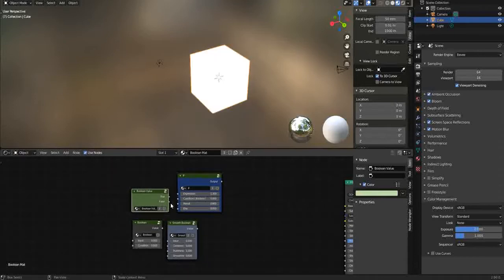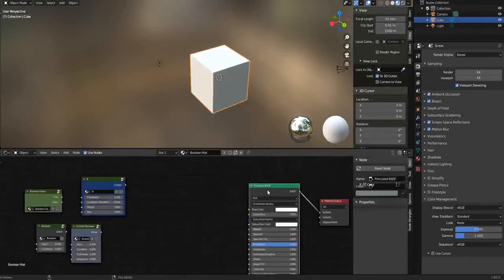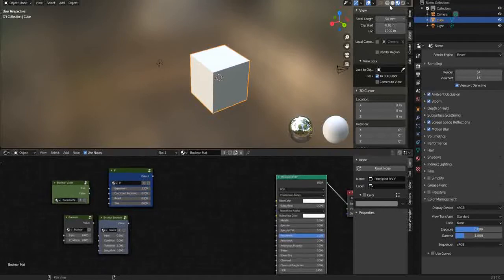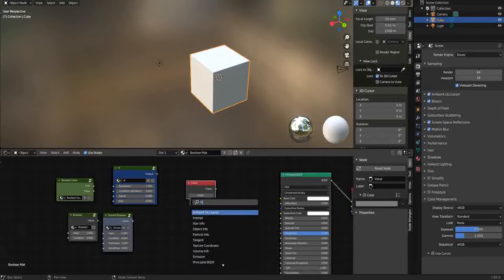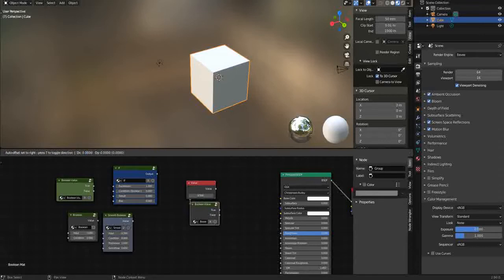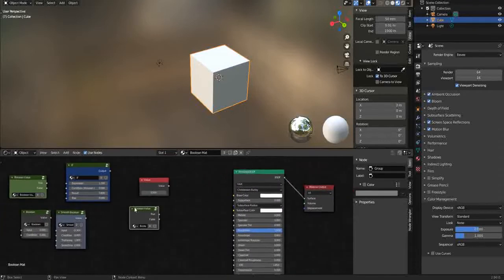I have set the default cube to the Boolean material, and turned the viewport shading on. Given the explanation, we can now add a value, by clicking Shift+A, and then typing in value. Let's also add a Boolean value node in the same manner.